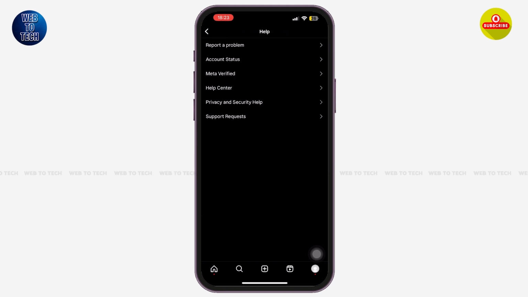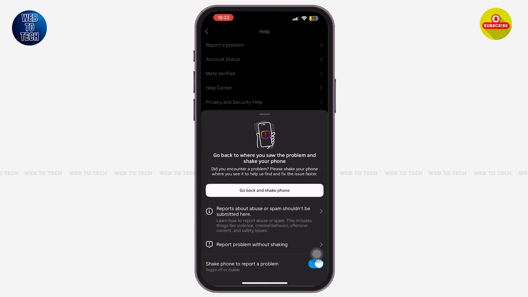Now once you come here, select the option of Report a Problem on top. Now over here, you'll see a window like this appear on your screen. That is a new feature by Instagram. When you shake your phone, you'll see this window open again. You can also turn off the toggle for this option. So for now, let's tap on the option of Report Problem without shaking.